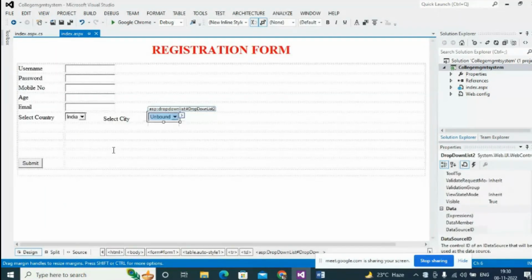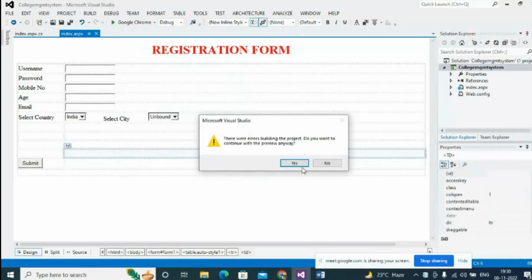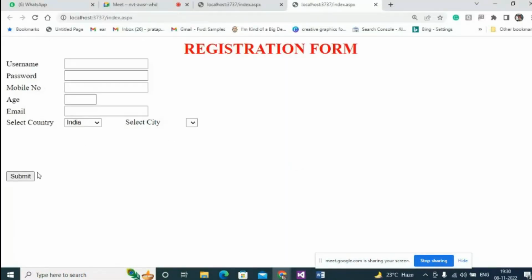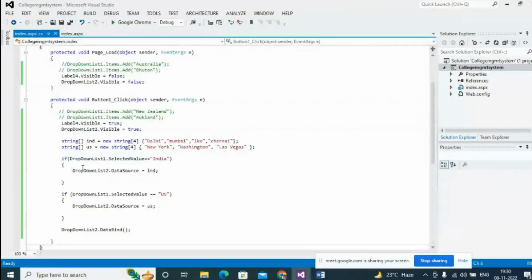Okay, so it is not running from the new one. If I click submit here, no values are being added. So let's check what we have done wrong here. Let's go to the source first.